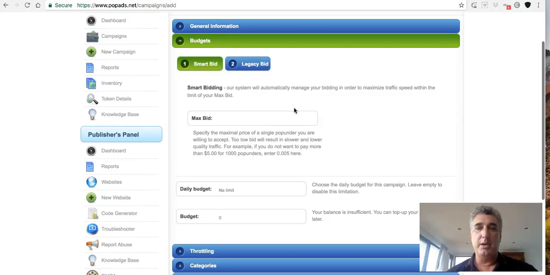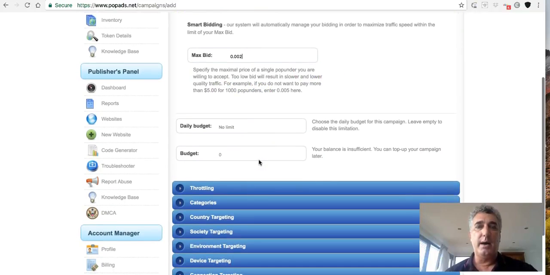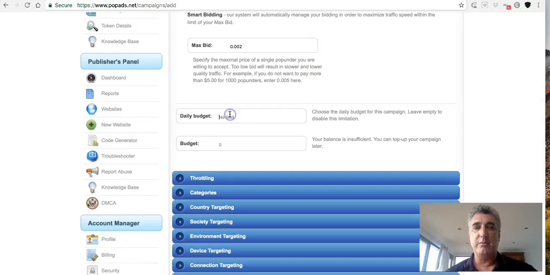Now I've tried out many, many different budgets, and I've found the one that works pretty well for this one is 0.002 cents. So you're paying 0.002 cents per impression. Okay, so let's go down here. Daily budget, we just leave that. We want it to go as quick as possible.